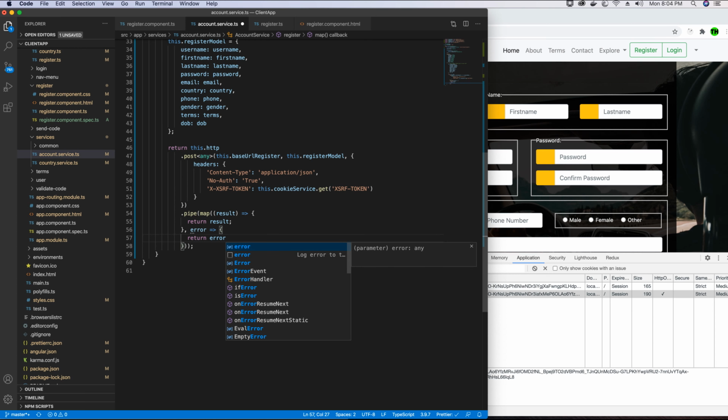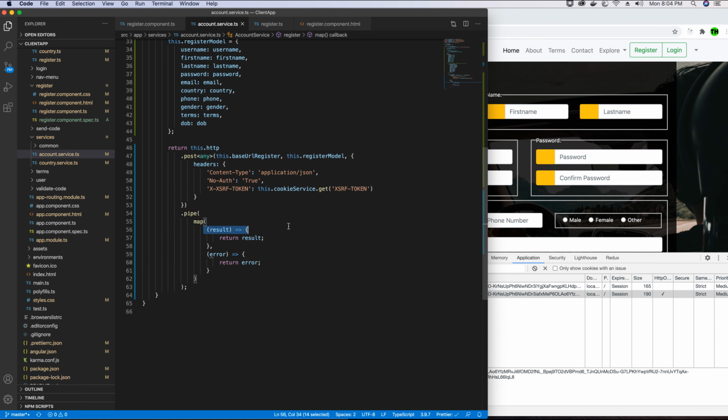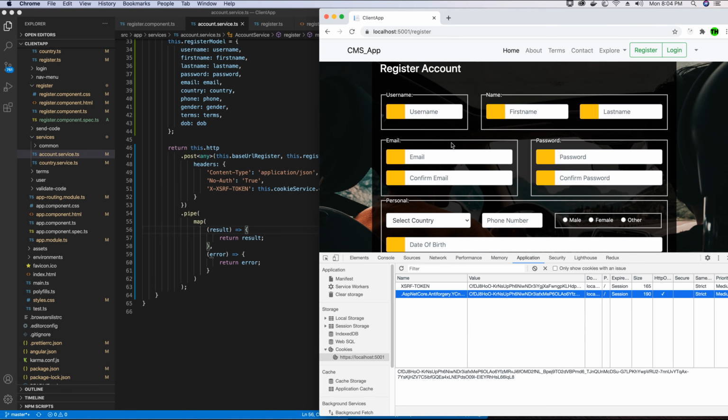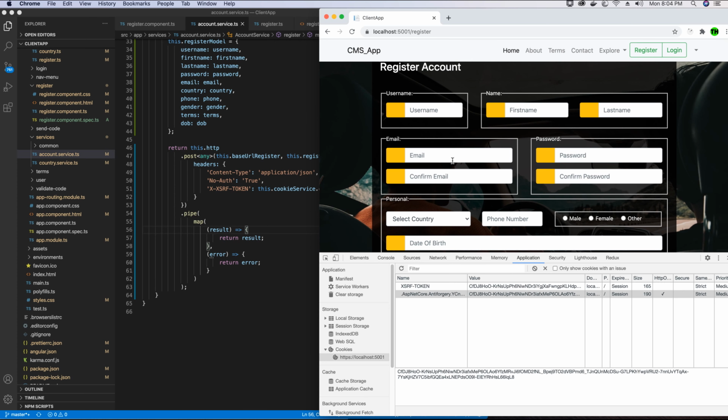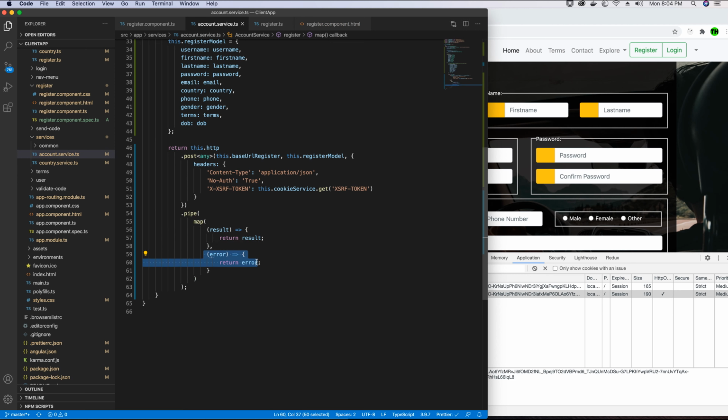There can be two scenarios where we will receive a result: the user is registered successfully, or the user could not be registered due to some error in the input values, or due to an error in the data that we send to the backend. Or we can receive an error. Errors can be caused by multiple reasons. If the server is not available, or there are some issues with the application, we will receive an error, so we will return the error.